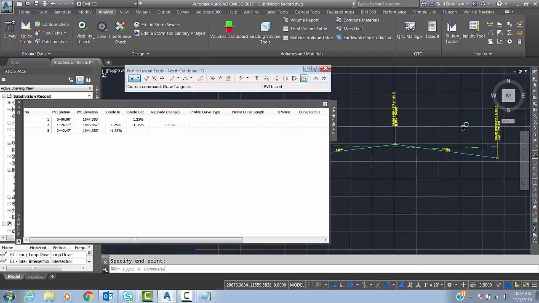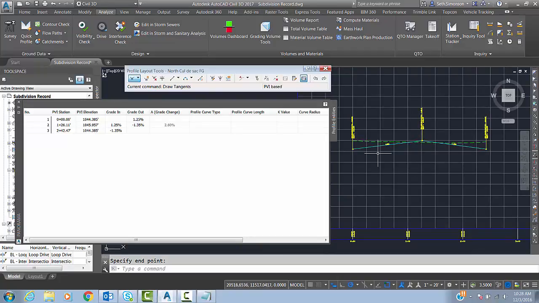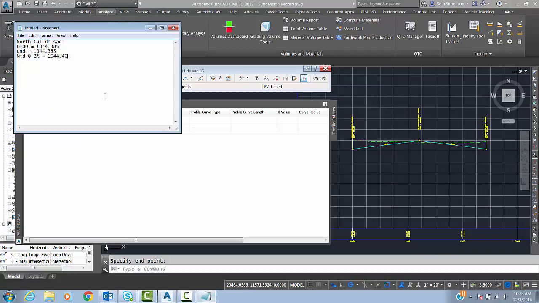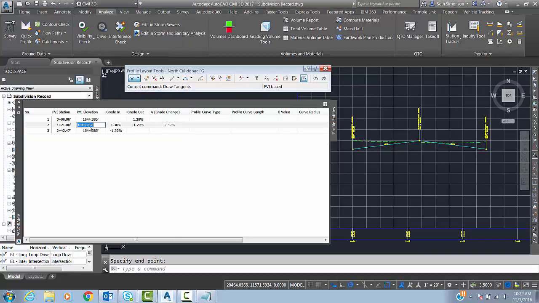1044.385. If you had a different elevation at the end point, you'd put that in here. Okay, so now if you look over here, you can see exactly what's happening. I want to make sure that this midpoint is pretty much in the middle. So if we start at 0 and go to 242, that's 242 feet. I half that, so it's 121 feet. So I'm going to change this to 121, or 1+21. And then I'm going to put in that value that I calculated if I were to go 2% down from that point. I'll look at my notepad, and it would be 1044.40. So I'm going to put 1044.40, and I'm going to accept that.